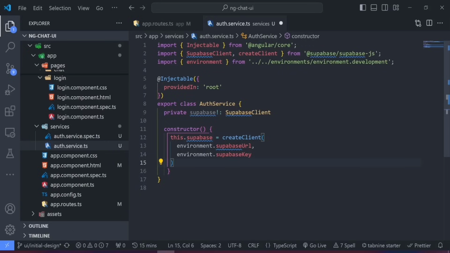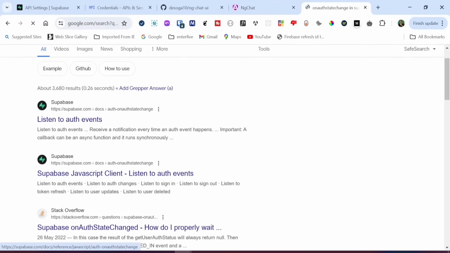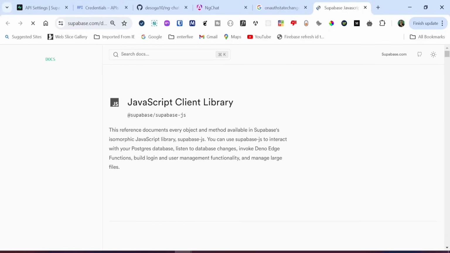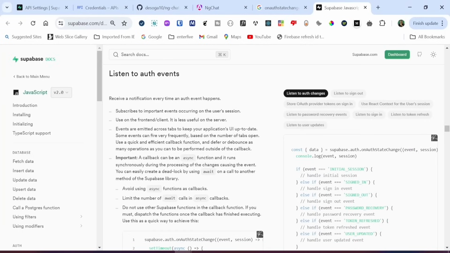So the first thing I want to do is to make use of the Supabase onAuthStateChange. To know the meaning of onAuthStateChange in Supabase, I'm going to head to the browser and type in onAuthStateChange in Supabase. As you can see, this method allows us to listen to auth events. I'm going to open up this particular link to get more insight on what it means. As you can see, it enables us to listen to auth events, that is authentication events. You can see the highlights below. It allows us to subscribe to important events occurring on the user session.